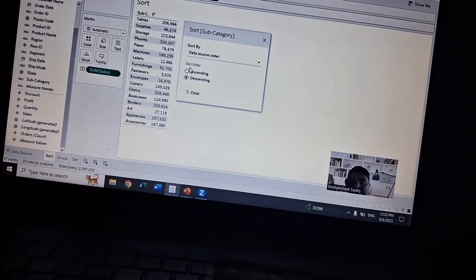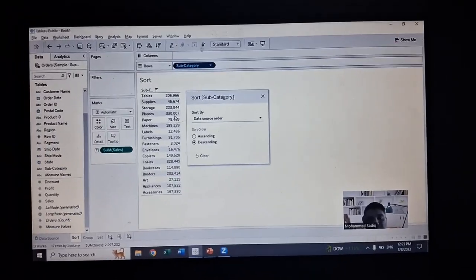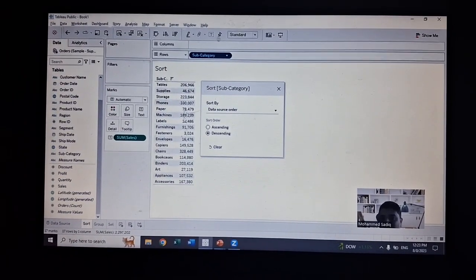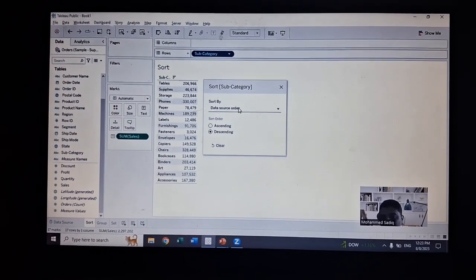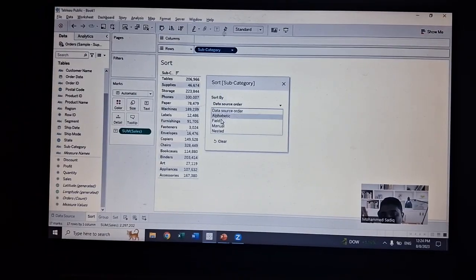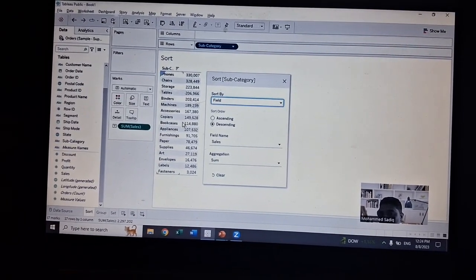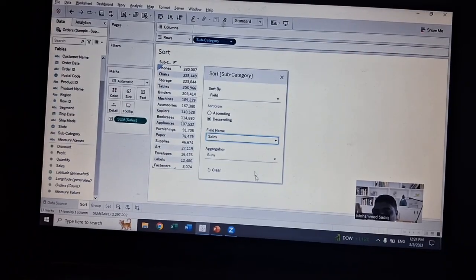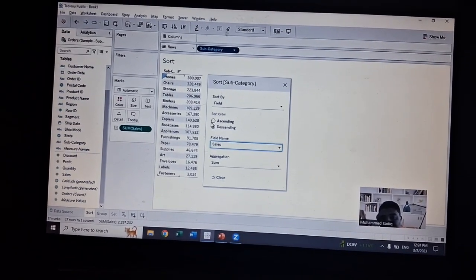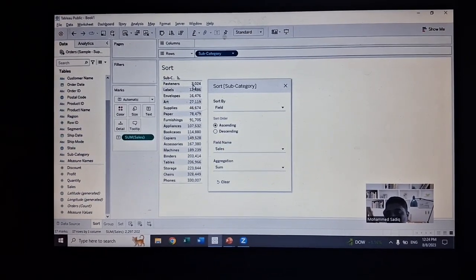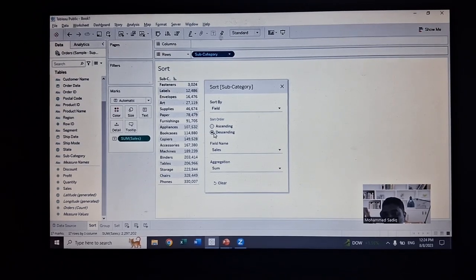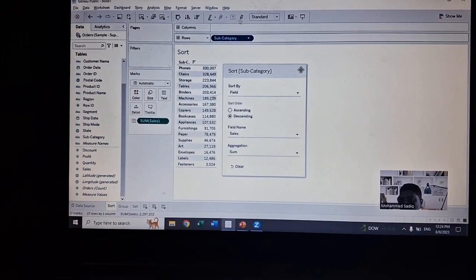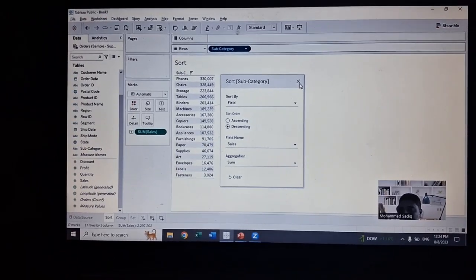Fine. Now I want to sort this based on the sales. So in that case, instead of data source, I'll select a field. Sales is one of the fields, and here I can select the field name. So sales is selected. Ascending order means lower sales to the higher sales. Descending order means higher sales values to the lower sales values. So this is how we apply the sortings.